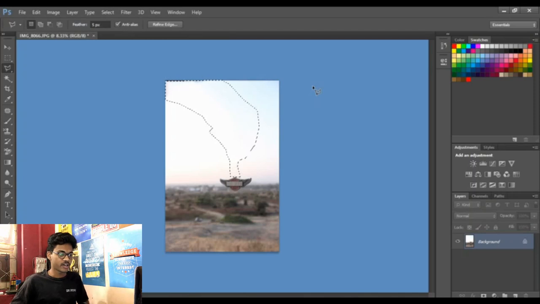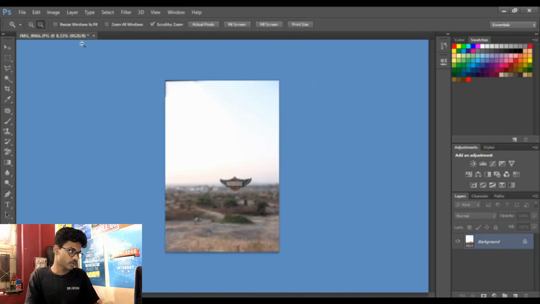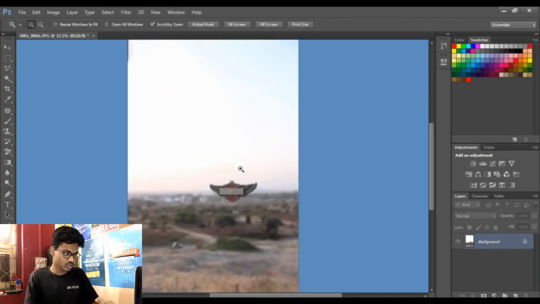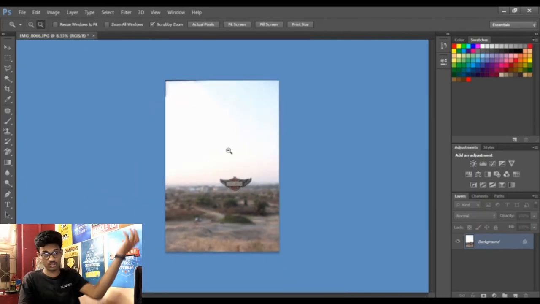One eternity later. Yeah, so it is finally done. This is how it's done. Now press Control plus D to deselect. This is how the photo will come out. As you can see, the photo is looking pretty nice. It feels like the Harley Davidson is floating up in the air. That is pretty good.